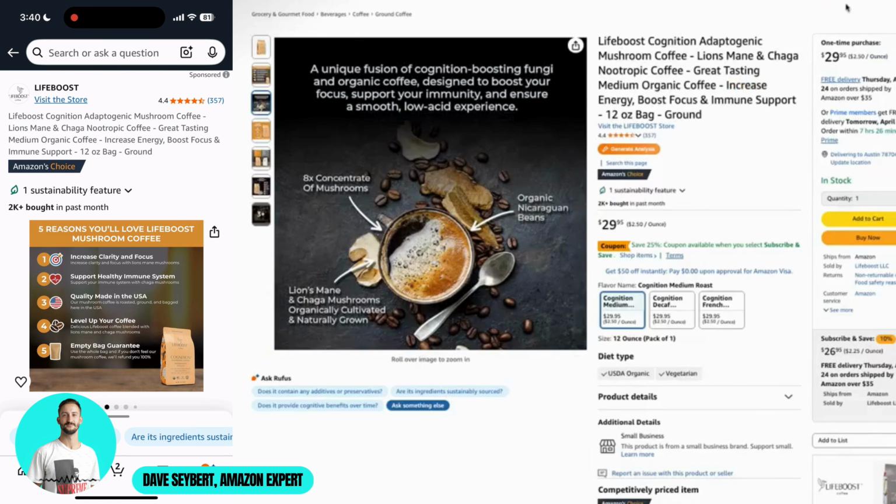It's not the worst, but it is a lot of information when, again, the customer just needs to be sold to. And so you need to hit them with 1 concept. Right now, this is saying our coffee is a fusion of cognitive boosting fungi and organic coffee. Okay, that's 1 thing. And designed to boost your focus, that's another thing. Support your immunity, that's another topic. And ensure a smooth, low-acid experience, that's another topic. And then the what's inside, that's what's inside. If somebody wants to see the ingredients and the breakdown of mushrooms, that can just be 1 image. But it's almost like a supplement facts image.